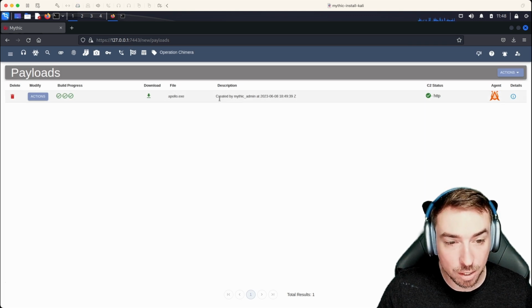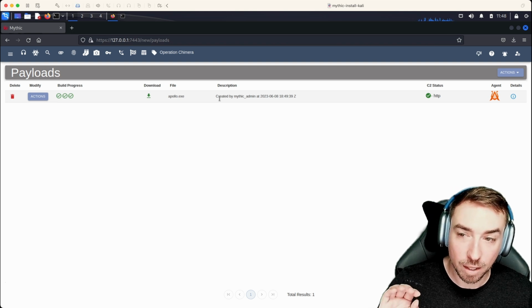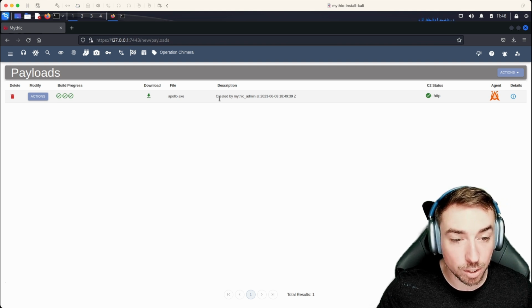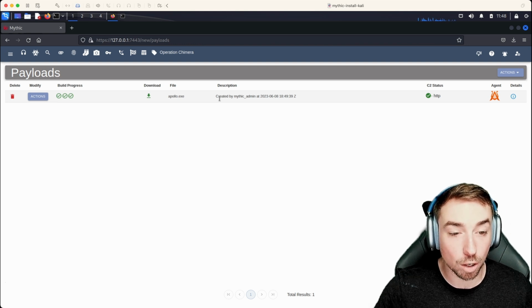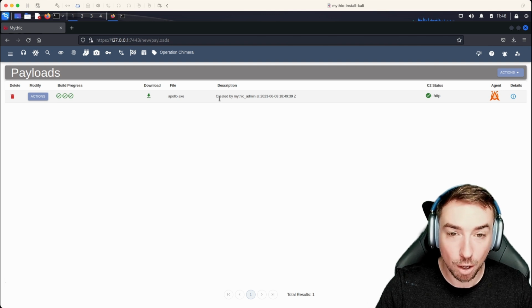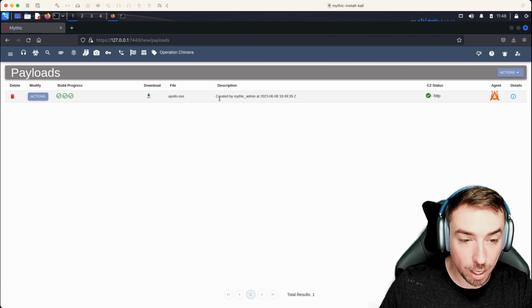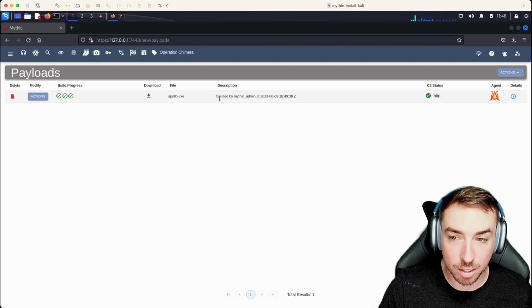This description is a little bit unique for Mythic in that this description associated with the payload is used to automatically populate the description for a callback based on this payload. This makes it easy to track what callbacks come from which payloads as you go through and you generate and laterally move and do more things in an environment.